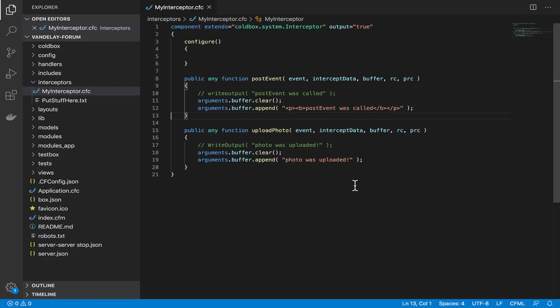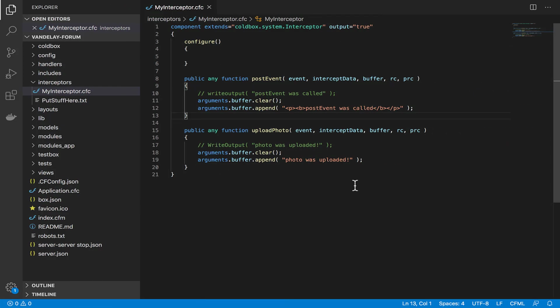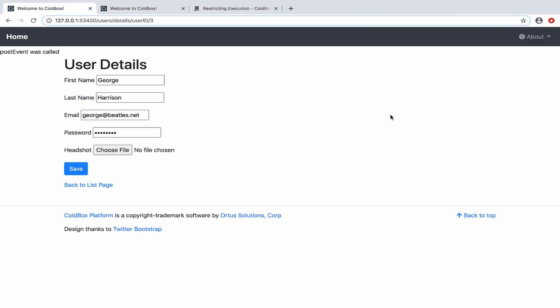So doing it this way is a little bit more typing, but it's a more object-oriented, correct approach. Here you can see the original version of our post event that ran in the earlier video. And here's the new code we have in our post event. Notice that I'm using the .append method and I'm passing in some HTML here to format the post event text a little bit more cleanly. It'll just be in bold print on its own line in a paragraph tag.